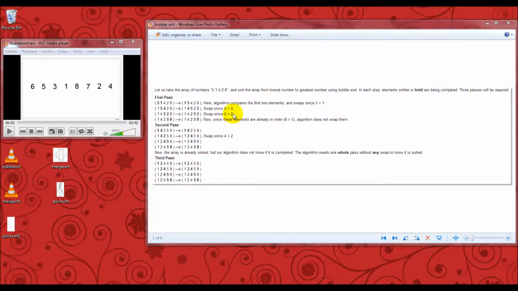Now, here we have an array of 5, 1, 4, 2, and 8. And we're going to sort the list from lowest to highest. Bubble sort is a fun sort to say, bubble sort. It's also one of the ones not used too much because of how ineffective it is compared to, say, quick sort or merge sort. But I like bubble sort, and it's an effective sorting technique. So let's take a look at it.